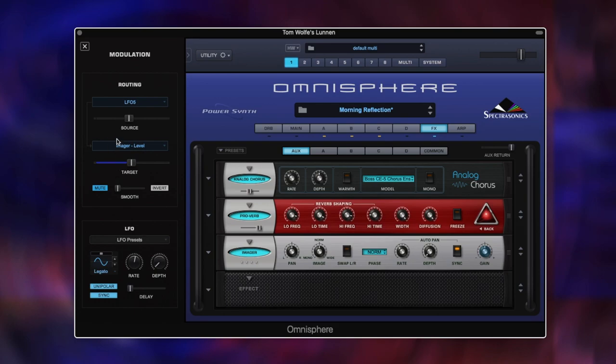So on LFO 5, you'll see we've got it set to a sine wave. We've got it set to unipolar, so it's only going to be turning the volume down. And we've got it synced, which it is synced to 16th notes. Okay, so quite a quick LFO. And you can see for the moment that our depth is turned all the way down, so we're still not going to be able to hear that.